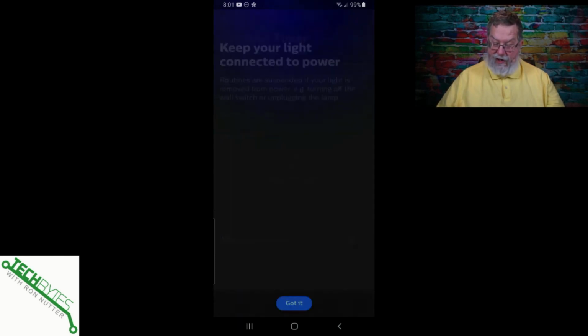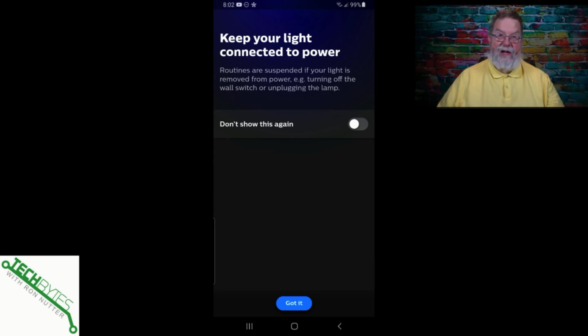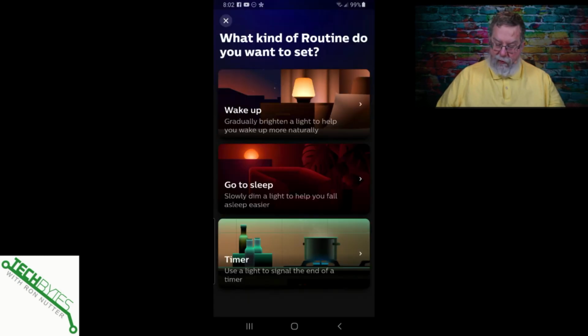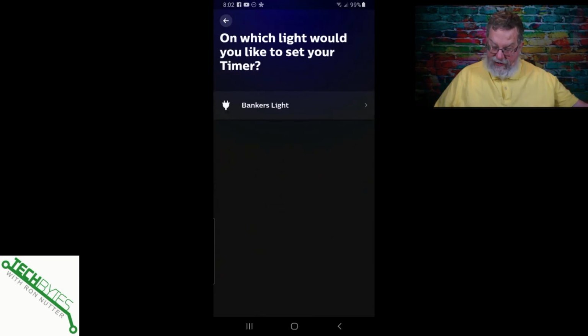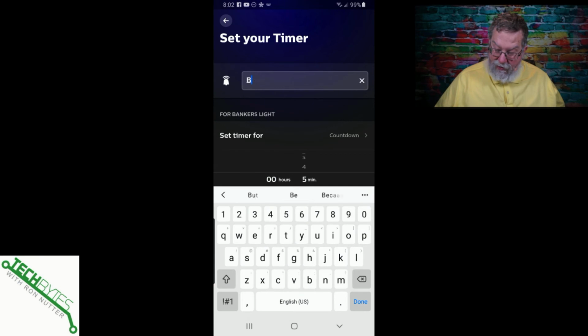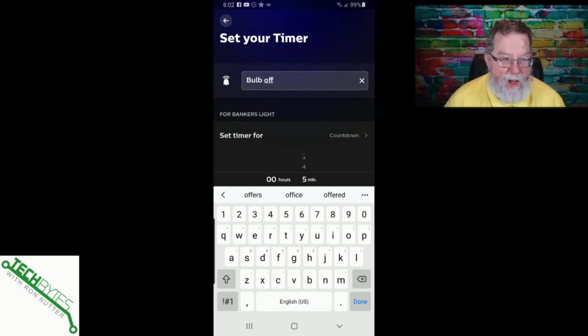So we'll click save. And that's just telling you, you've got to keep your bulb connected to power. You also have to keep your phone in range. They don't tell you that, but I found that out because when I go out of range, the bulb quits working. So it's very much dependent on the Bluetooth app. We'll go back here into timer, then back to reselecting our light. We will call this bulb off. I should call it plug off to be technically correct.